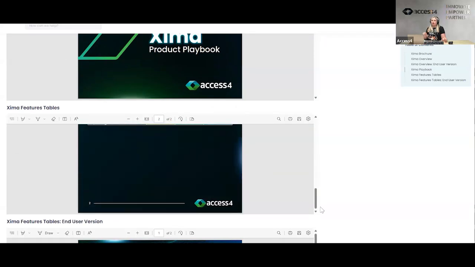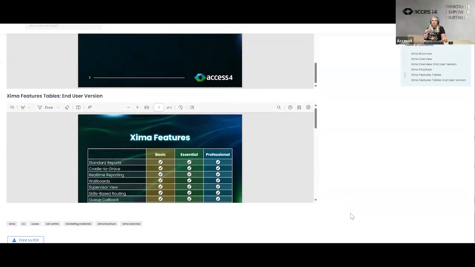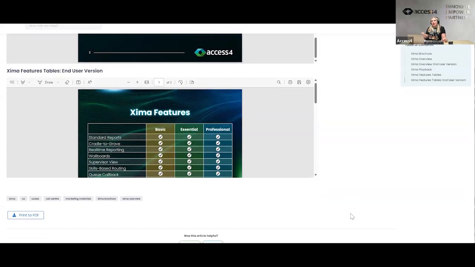Is that what I'm looking for? Yes. Either I've got the information that they need, or I want to email it to a partner. I can save that and email it on. So it's something really, really useful that we think our partners are really going to love.